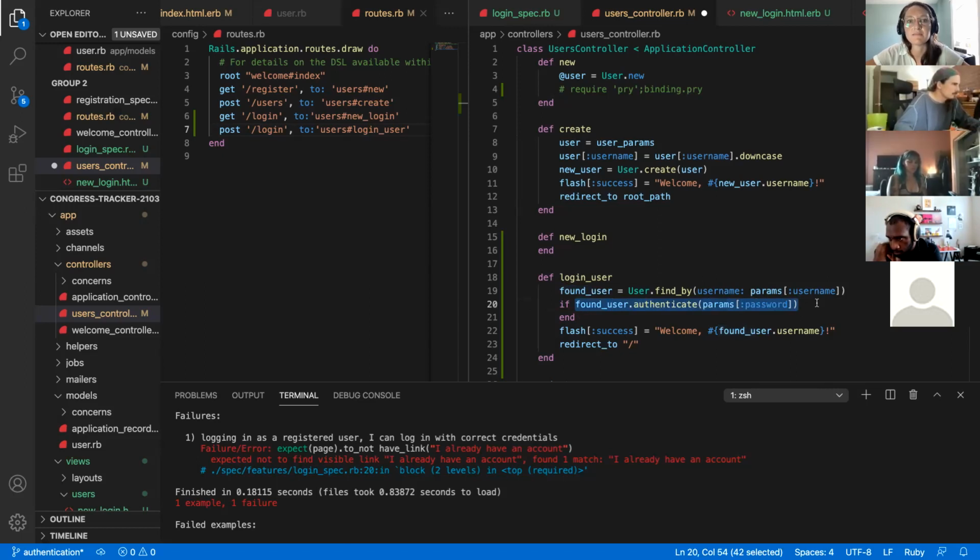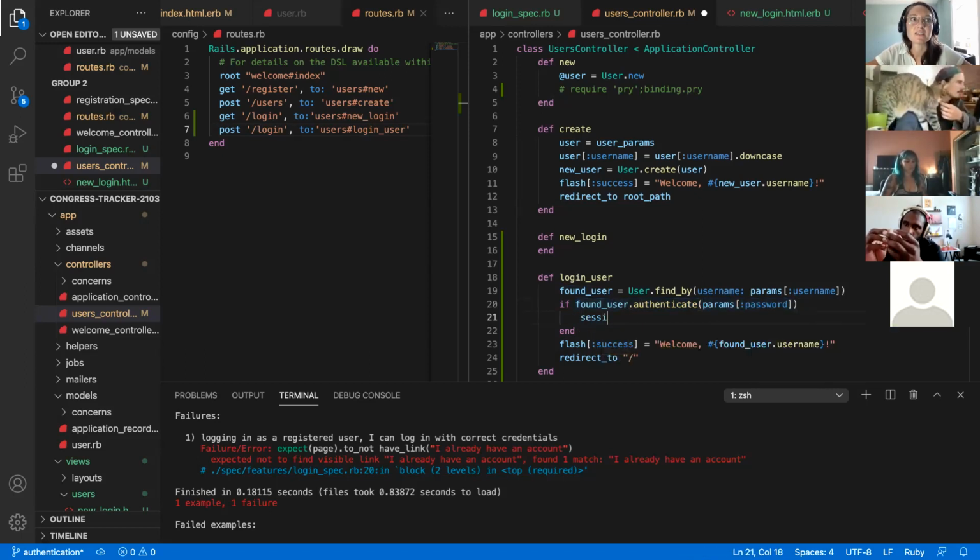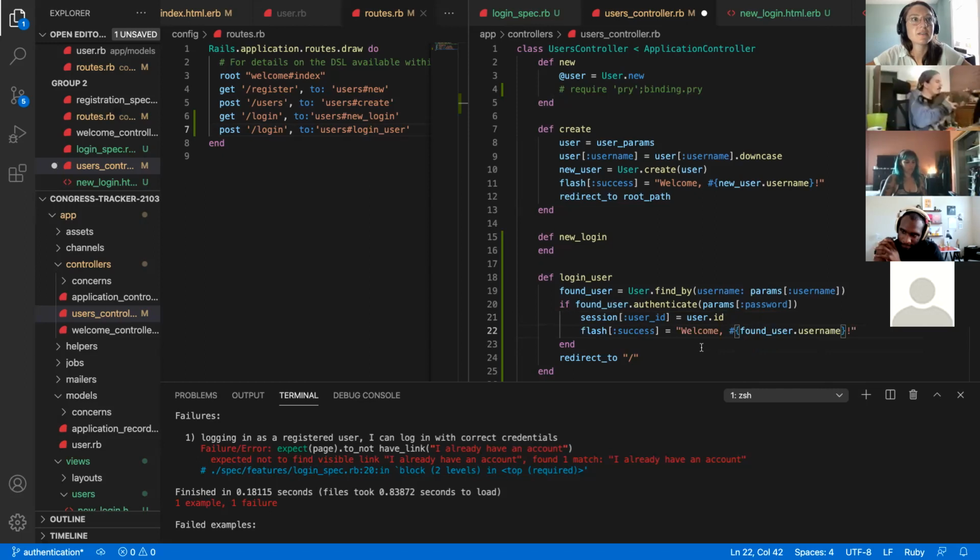So if it's authenticated, then we can go ahead and remember this user. What comes with Rails is this keyword session, where I can put any key value pair that's going to get encrypted later. In our case, I want to say the session user ID is user.id. And then if they're logged in successfully, I want to flash that message of welcome, whatever user was found, and then redirect them to the root path.